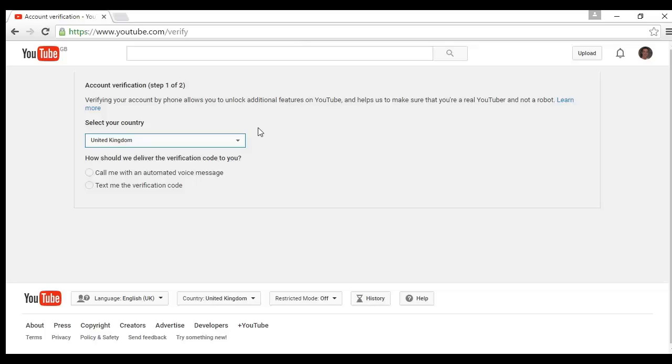To link your YouTube account to your website, you need to first verify your account. So what you have to do is sign in and then come here to youtube.com/verify. And it's a two-step process. You select your country from the drop-down menu, and then you need to decide how they're going to send you a verification code.